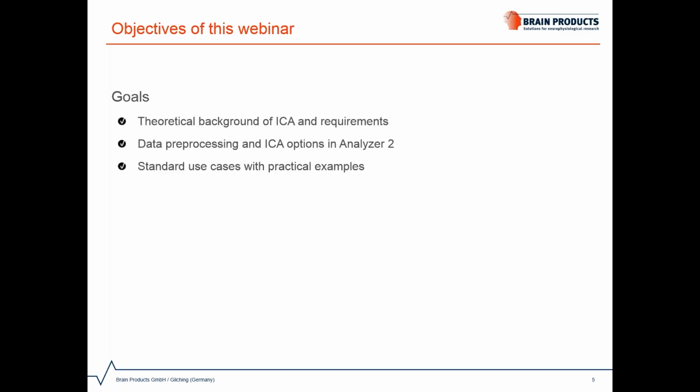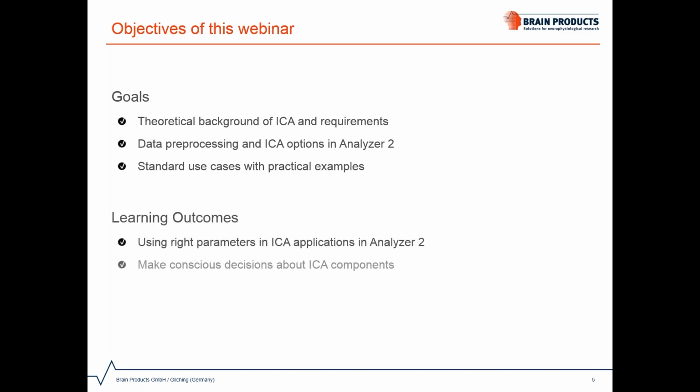So my goals for today are to show you how ICA works and what the prerequisites are, what the options for ICA in Analyzer are, and what the classical use cases for ICA are. The expected learning outcomes for you would be to learn how to use ICA or Ocular Correction ICA in Analyzer and make an informed decision about which options to select, to interpret the outcome of an ICA analysis, namely the independent components, and to integrate the results into your processing pipeline.